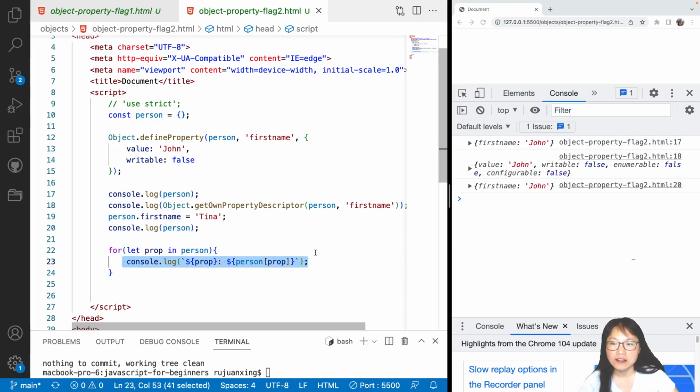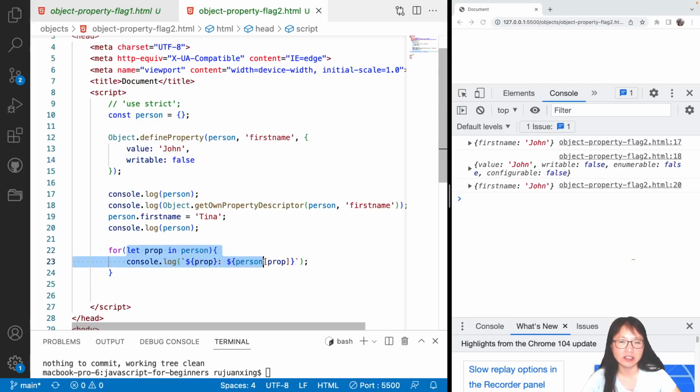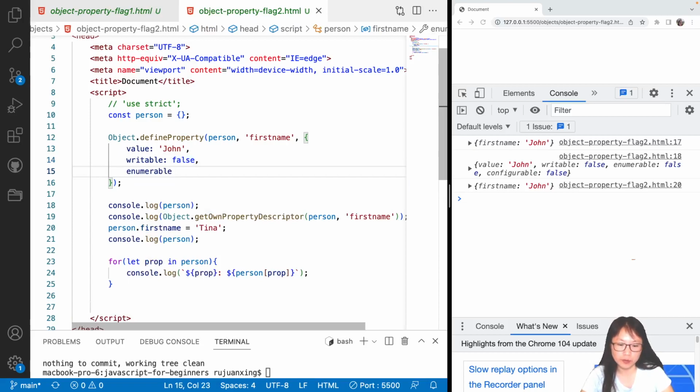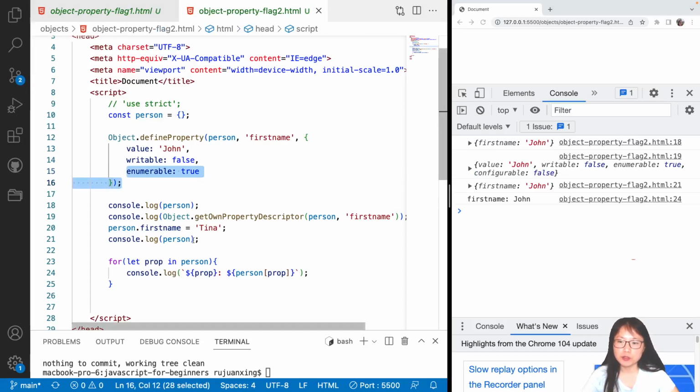The reason is because even though here I don't have enumerable, by default it's false, and when it's false it doesn't list inside the loop. And if now I make this enumerable to be true, you will see first name John is being printed, because when you make enumerable true, in the for in loop here, you will get the property. That's enumerable.